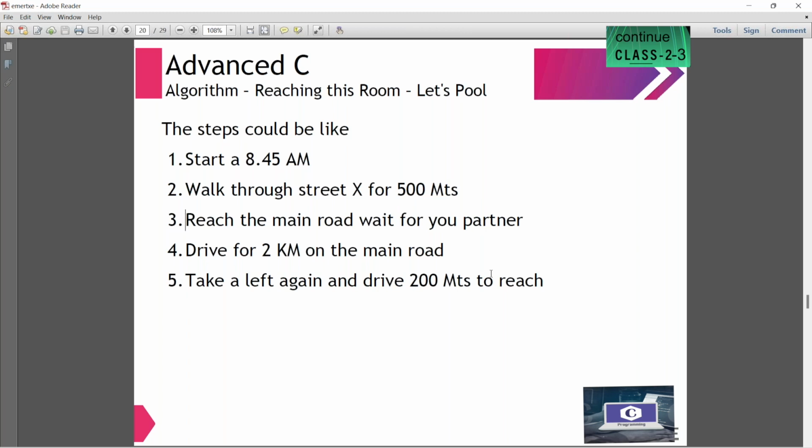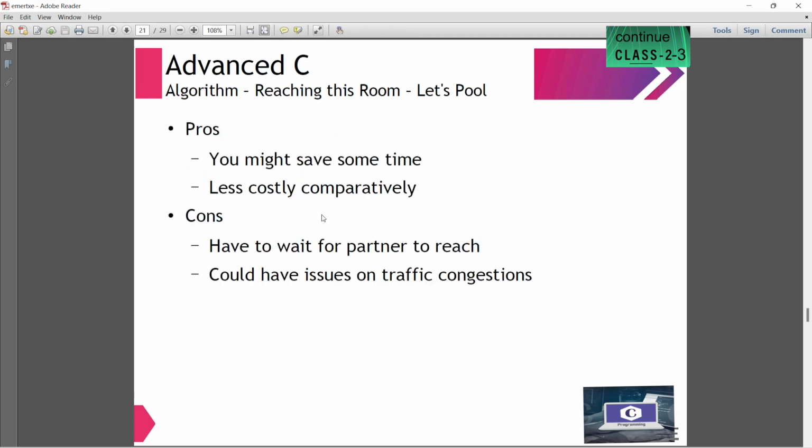Then again, that is the car, so traffic congestions can occur. But comparatively, than taking your own car and going alone, this is less expensive, isn't it? So yeah, time and cost saving. You can save some time. This is less costly comparatively than taking your own car. Okay, but costlier than the other two methods, taking the bus and going by walk. Then disadvantages: have to wait for the others to reach. Okay, again the traffic congestion.